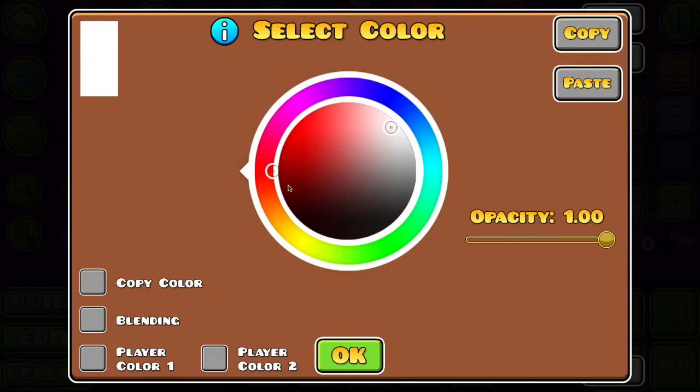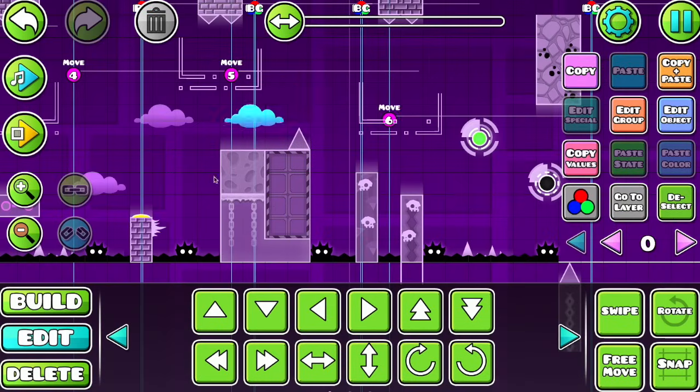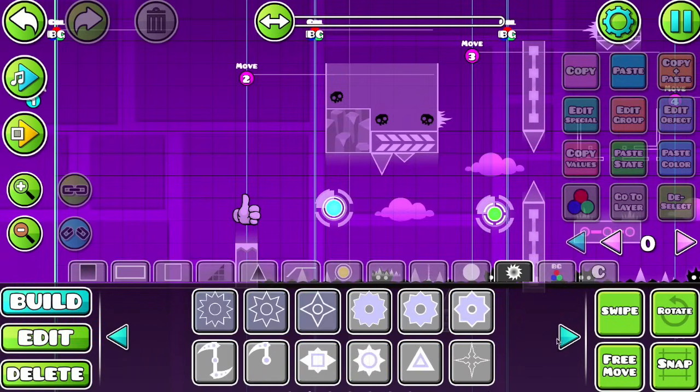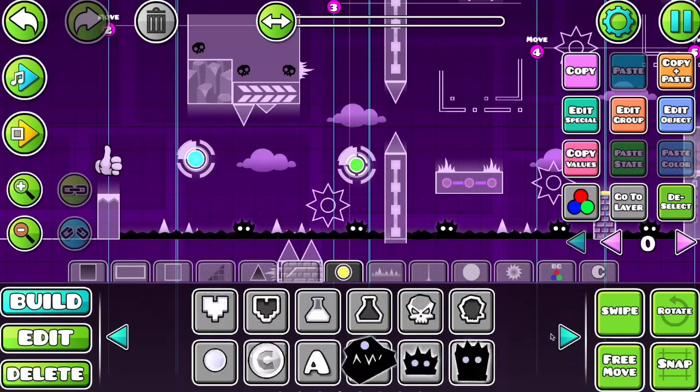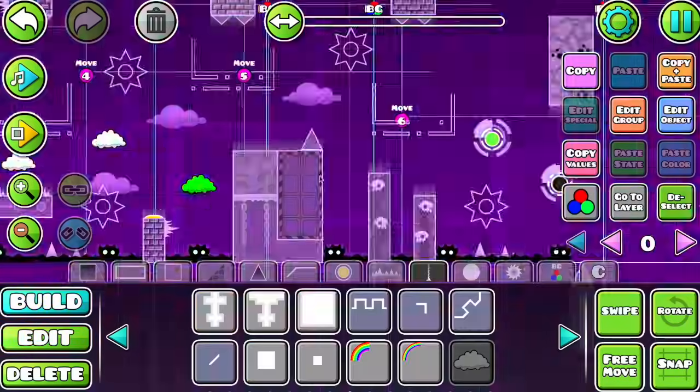I added the old clouds with blending and then the other clouds that were white, and then I added some gears for extra decoration because gears look good. And that was pretty much everything. Here's the final result.